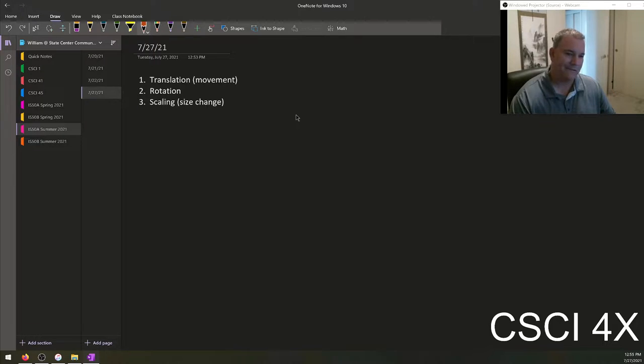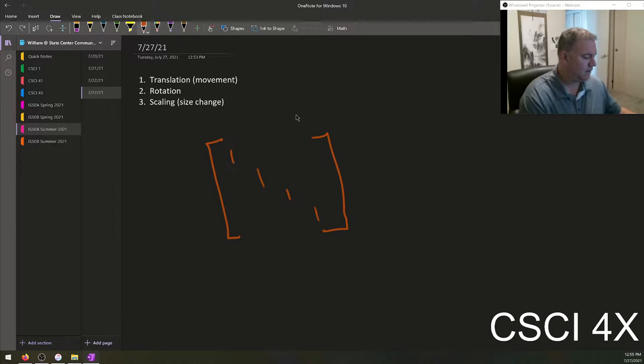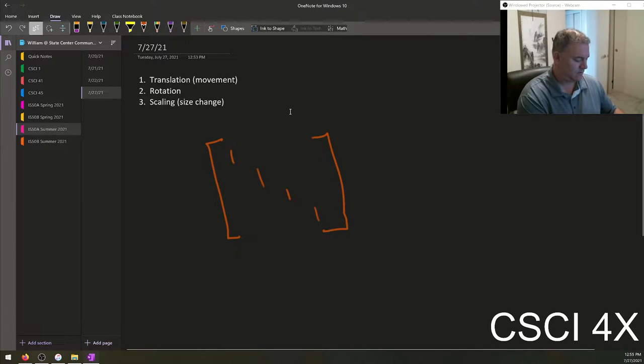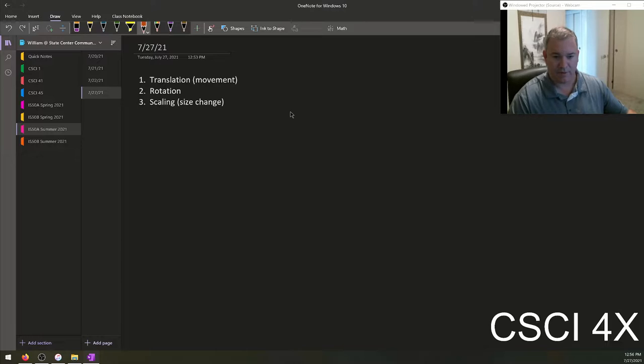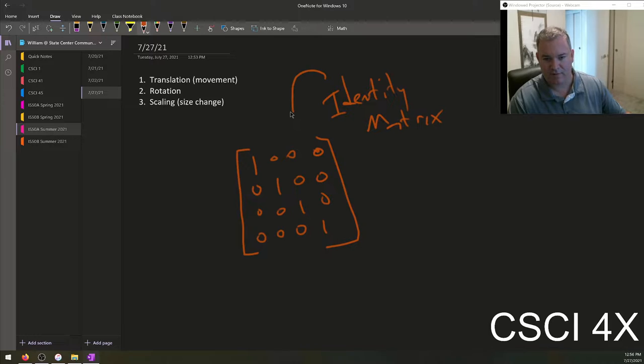Let's talk first about a matrix. A matrix is just a bunch of vectors stacked on top of each other. Matrices might look a little scary to some of you, or they might not. Your basic matrix in 3D stuff looks like this. This is something called the identity matrix. The identity matrix is kind of like when you multiply by 1, right? It doesn't do anything.